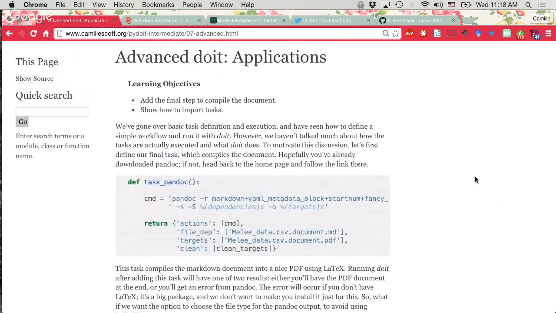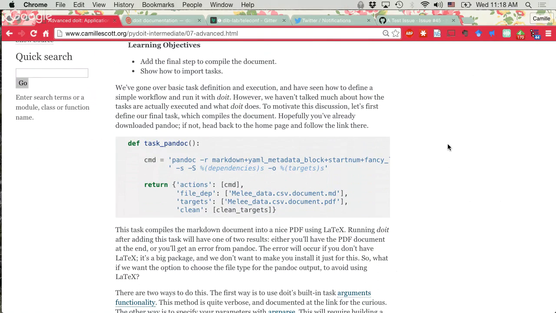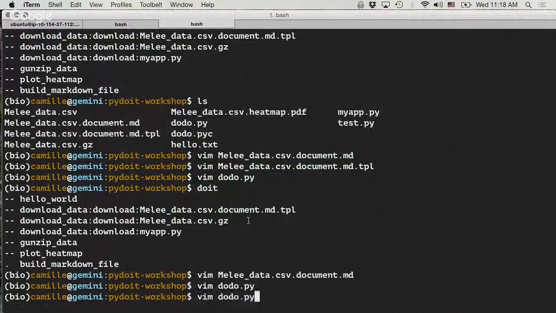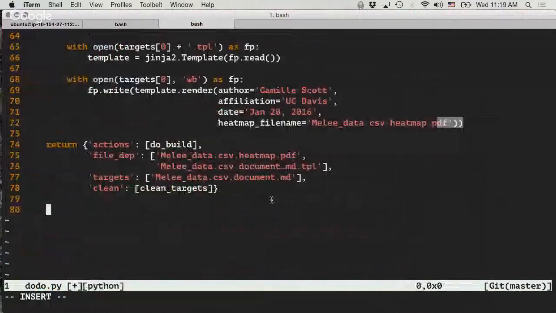So the first part of the advanced section is just to finish off the pipeline. We only have one more step, and that is using pandoc. We're going to use this to motivate what DOIT is actually doing in the background, and then to get into more of the advanced usage. So the first thing we're going to do is just add this last command. I have a task, I just called it pandoc.